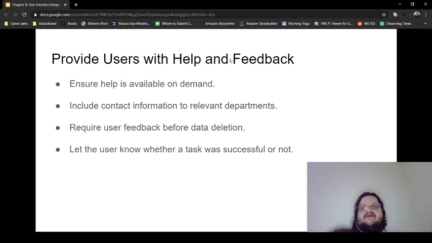Provide users with help and feedback. Ensure help is available on demand. Include contact information to relevant departments. Require user feedback before data deletion. And let the user know whether the task is successful or not.